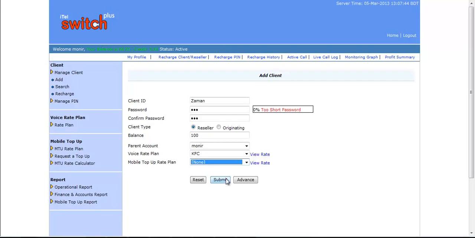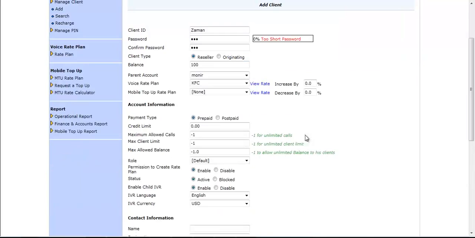Now, let me show you what we have in Advanced option. If you want to increase all destination rates by a certain percentage, then you can use Increased by option. Payment type, you can keep it either prepaid or postpaid. By default, it is prepaid. Credit limit, here you can give a credit limit to reseller. By default, it is 0.